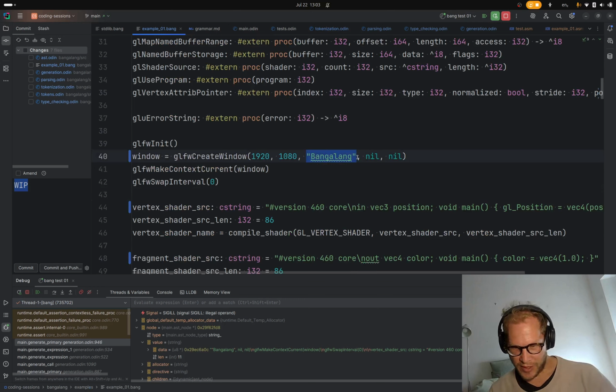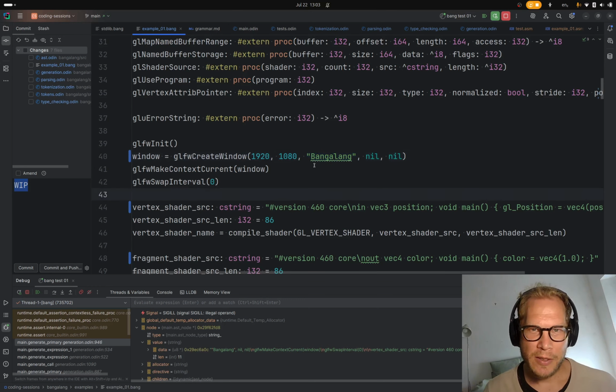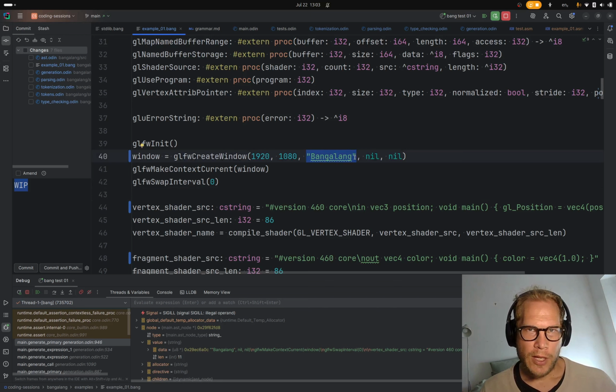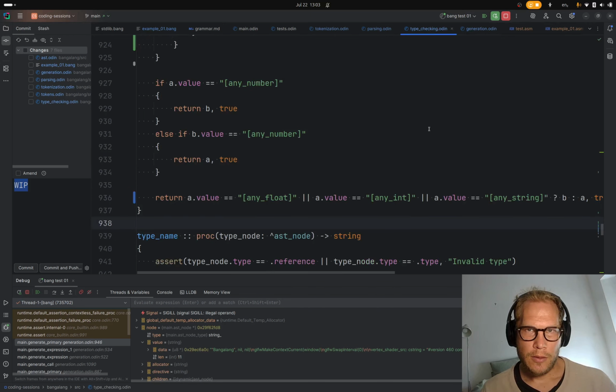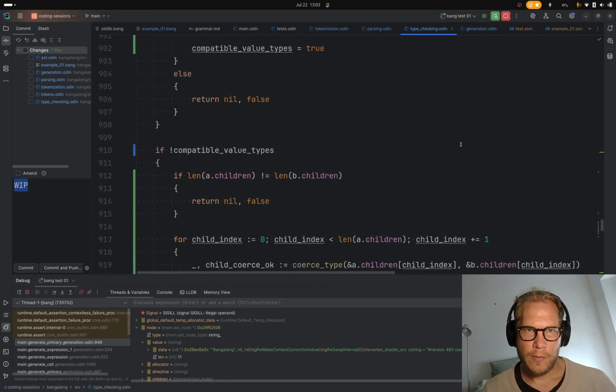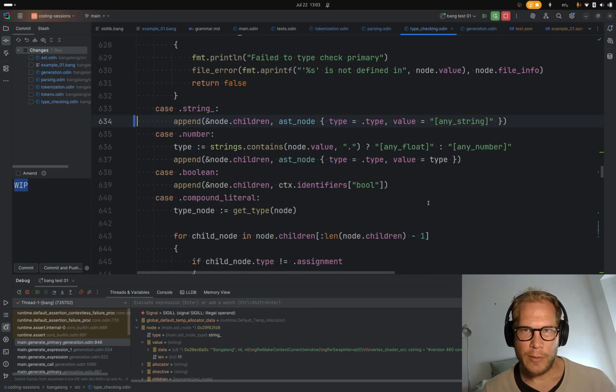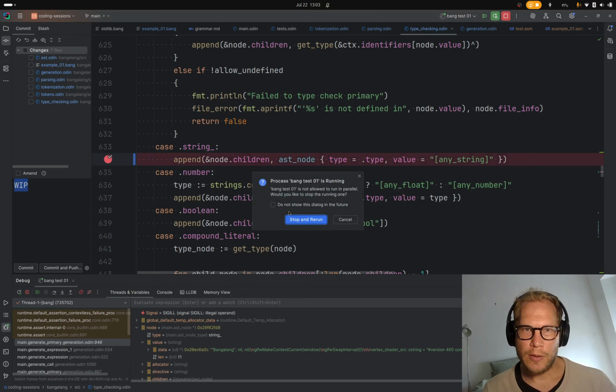The just one more thing is always the thing that takes forever, isn't it? So if we have a string literal here, then in type checking, this is where this happens.